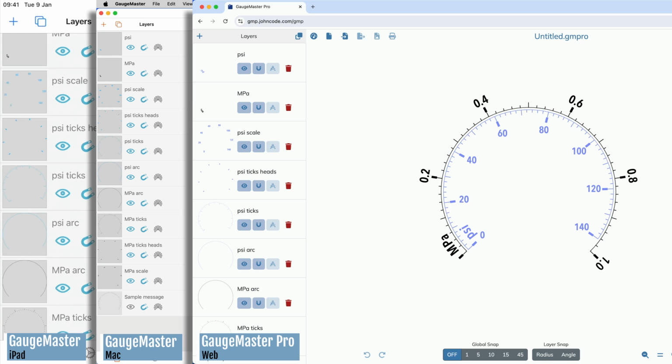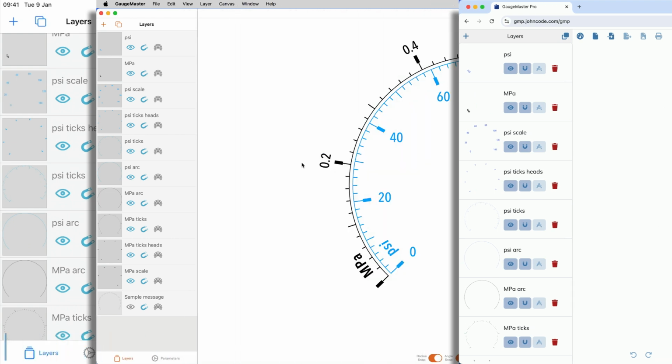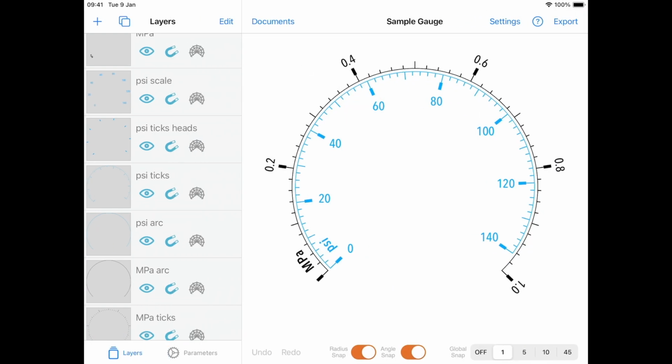There are two ways to export GaugeMaster files into the GaugeMaster Pro format. We can convert the currently open Gauge file, or we can convert multiple files at once. We will look at both processes. We'll start looking at the iPad's app conversion process.